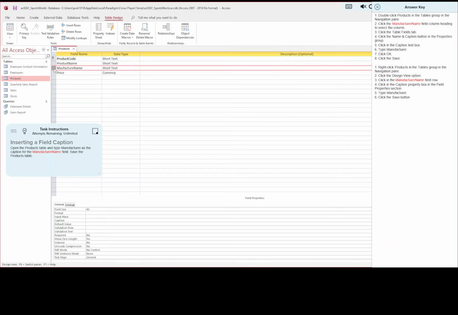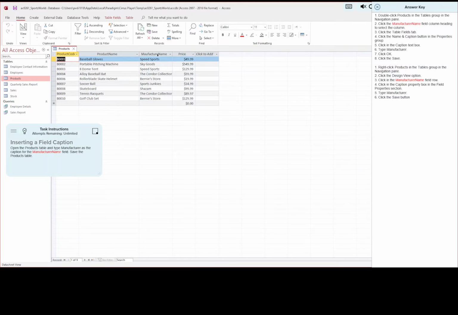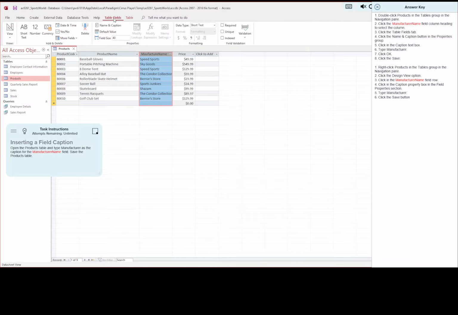So, you know what? I think we want to be back. Click the table fields tab. I'm going to go back. I think we might want to be in data sheet view. So manufacturer's name. All right. Click the table fields tab. Click the name and caption button in the properties group. Properties, name and caption. And now we're going to click in the caption. All right. And now we are going to type in here manufacturer.